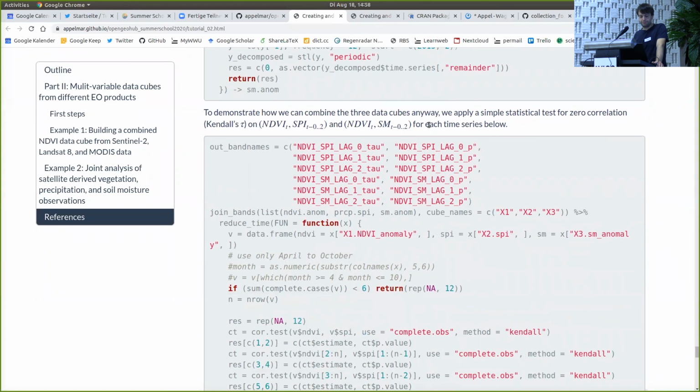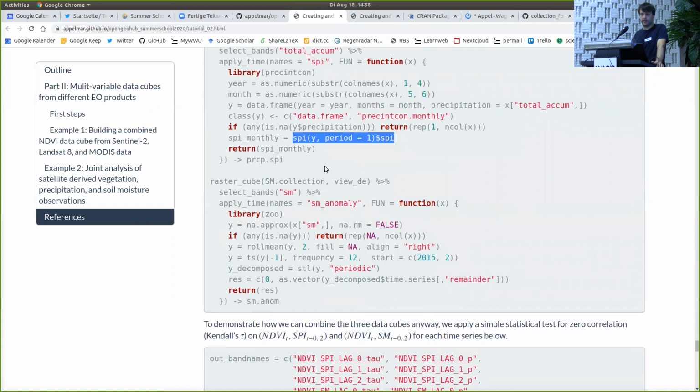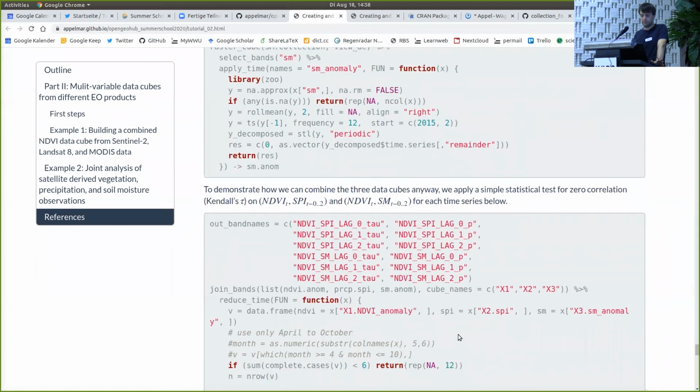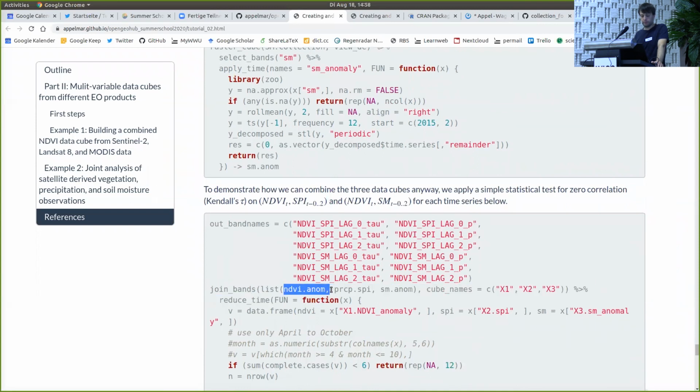Okay, so now we actually have 3 data cubes with different kinds of pre-processing, and the good thing is that they use the same data cube view again. So similar to the first example, we can just bring it together with the join bands function. We provide a list with NDVI anomaly, precipitation, standardized precipitation index, and soil moisture anomaly, and assign some cube names as prefix for the band names.